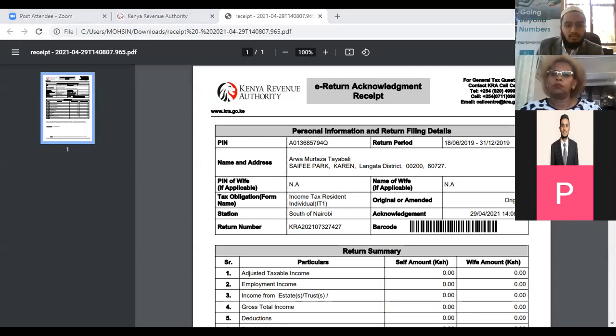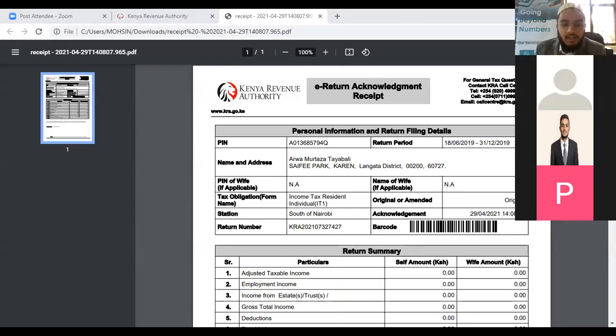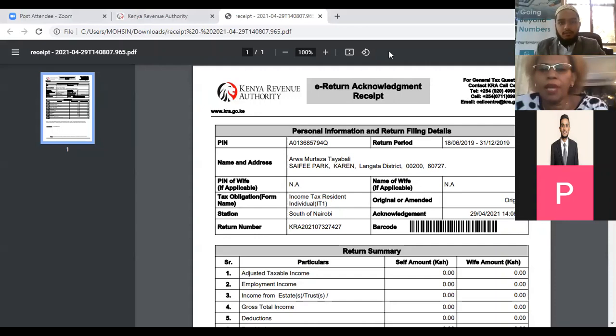So Mohsin, will this generate a penalty? Yes, this will generate a penalty of 2,000 because she had to have filed it before 30th June of 2020 to not incur a penalty. Okay, okay. Yes. So let me just move this a bit.